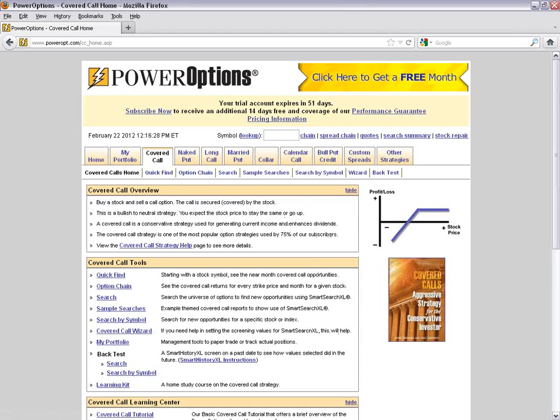Now, for certain strategies, there's different approaches. For covered calls and naked puts, we see that we have a link to the option chain here. If I know that I just want to do covered calls on Apple, for example, rather than use the search by symbol tool, personally for covered calls and naked puts, I'm going to link to the option chain.